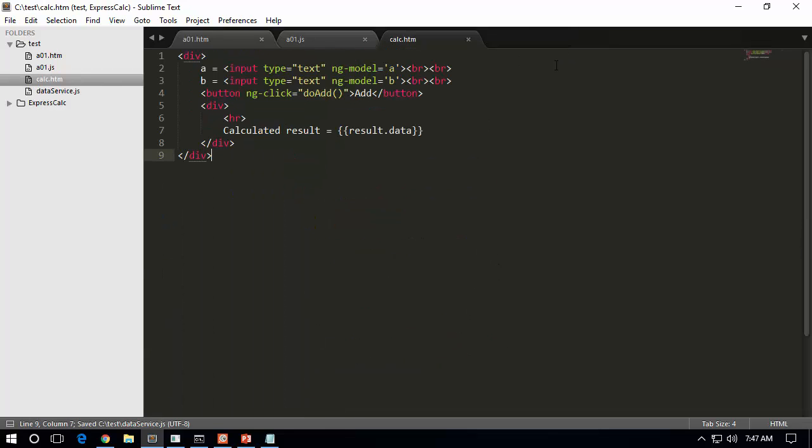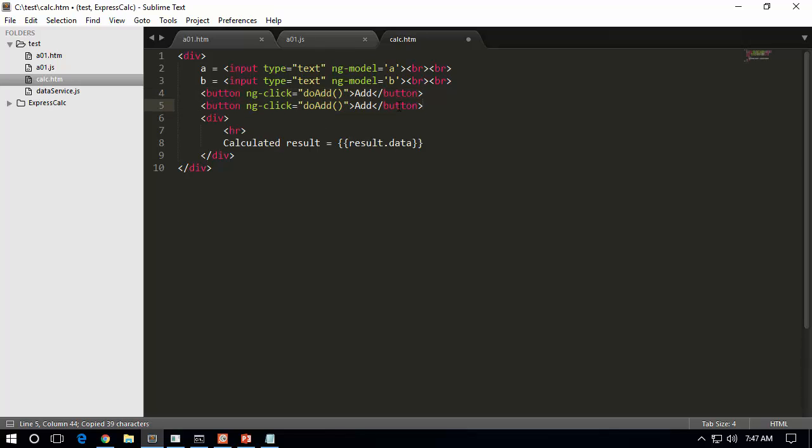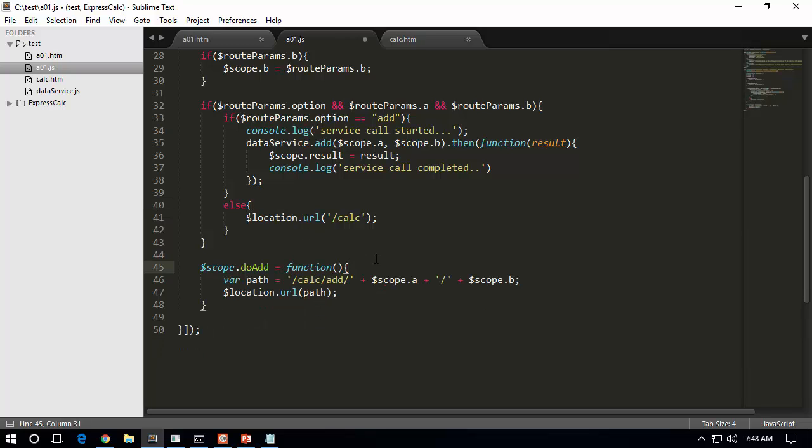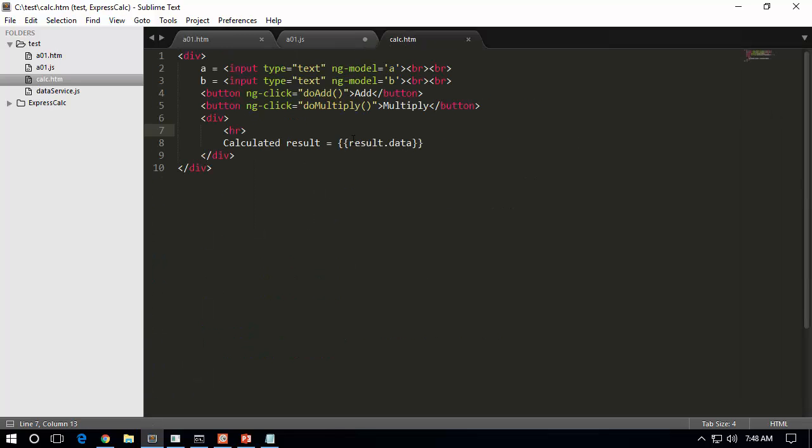So let me close this guy. And now in the calculate.html, I would like to have one more button called multiply, and I would like to expose another method called multiply here. And now I switch back to A0S, and this is going to be simpler. You can see do add, just like do add, I am going to have do multiply. So all I have to do is just copy and paste a new method and call that one as do multiply.